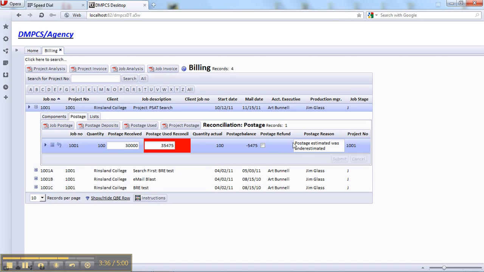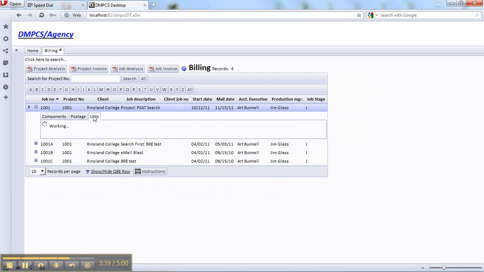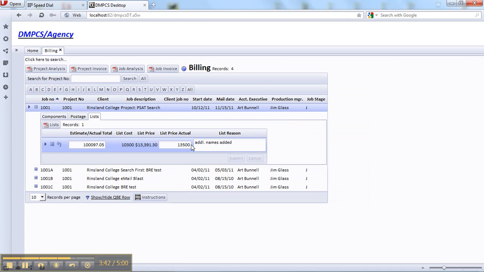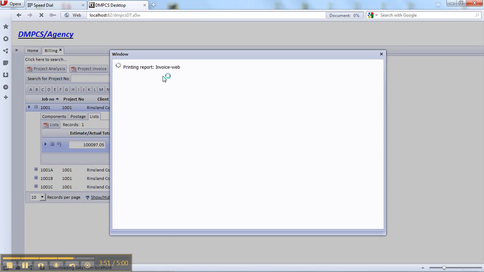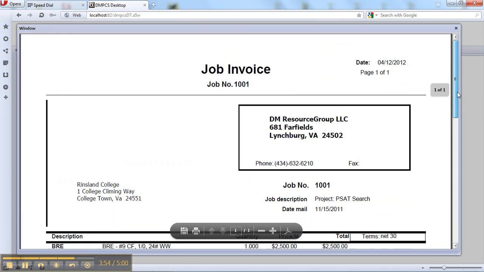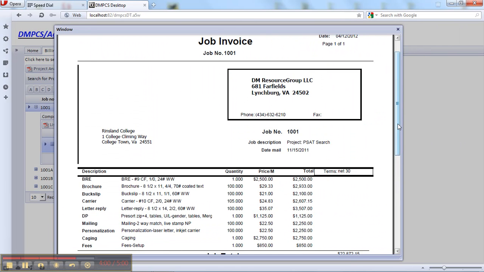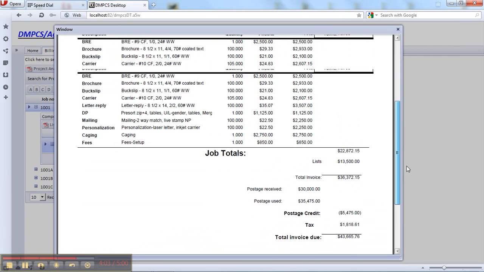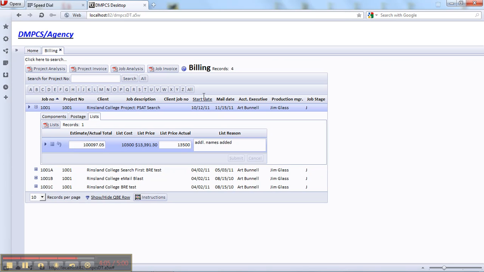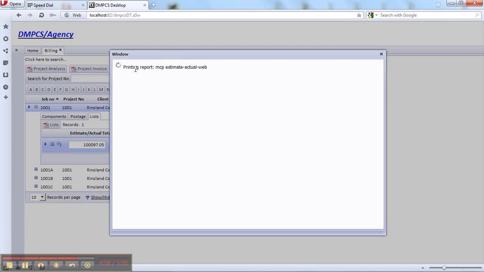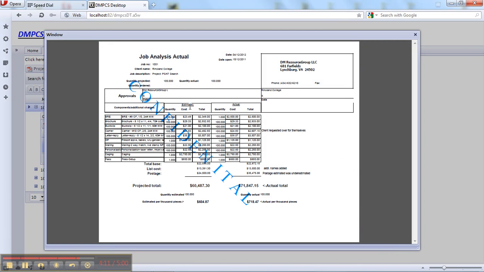Next, reconcile lists. Press the List tab. And this is where you would enter the total list price, the final billing price to the client. Again, we can view the invoice. And we can view the job analysis for the invoice. This will show the component estimate sent to the client and the job components actual. And any variance will show over here, and it will show the total invoice amount versus the projected.